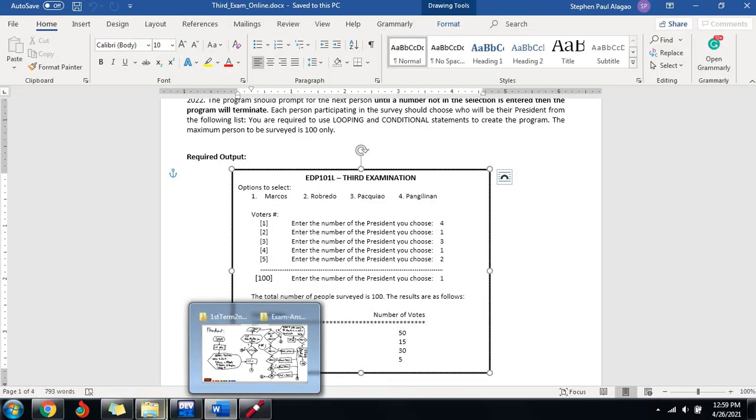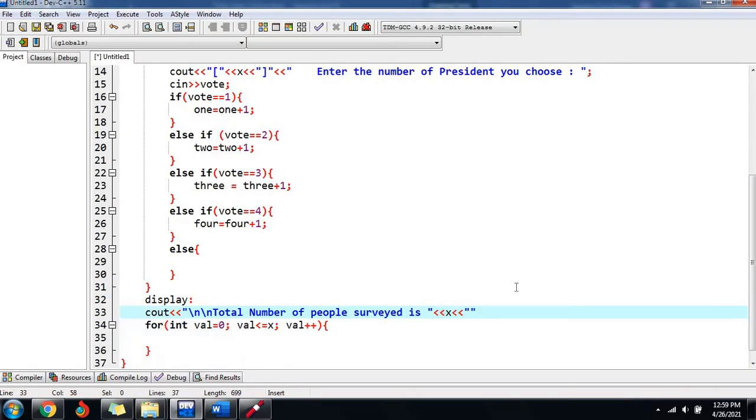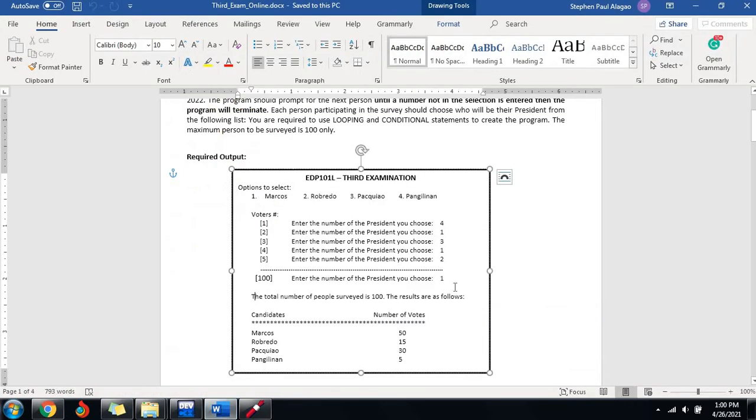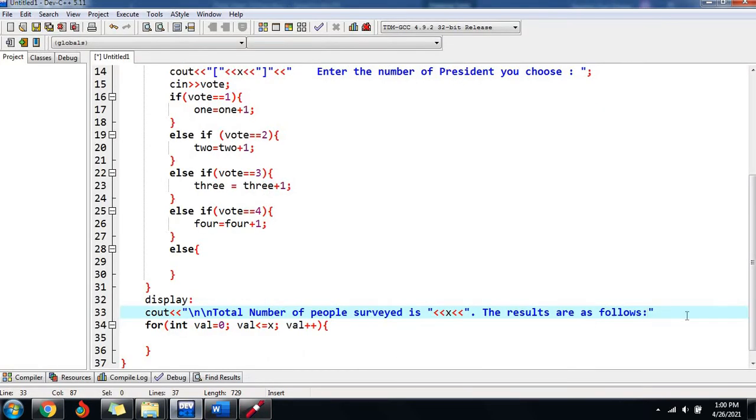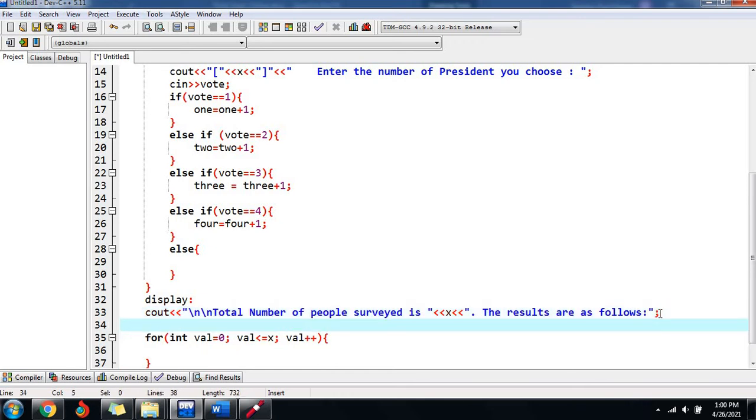So let's go back. Then we're going to have a space. Okay, we're going to have a period here and then a space. So the results are as follows. Okay, that's it. Then the candidates and number of votes, we're going to display that one as well. So we're just going to have it below.